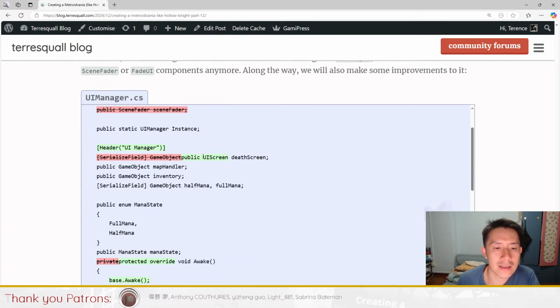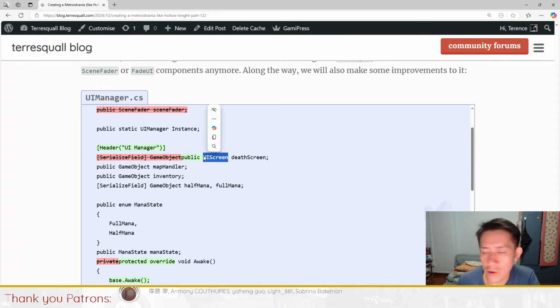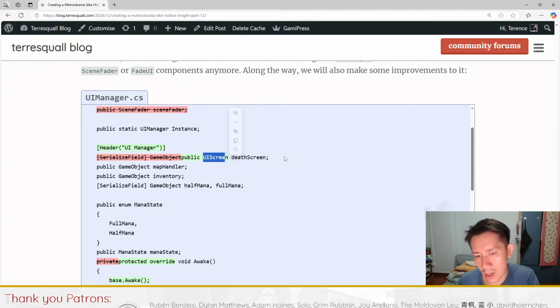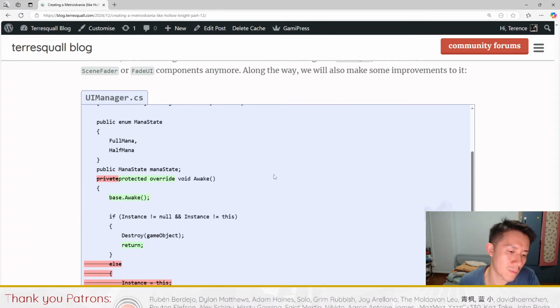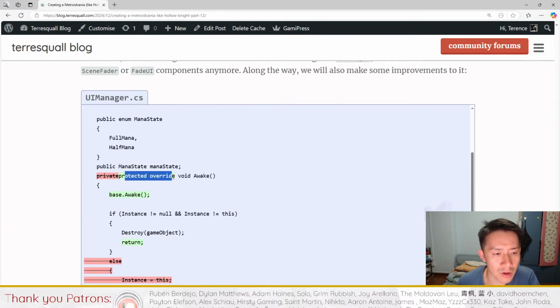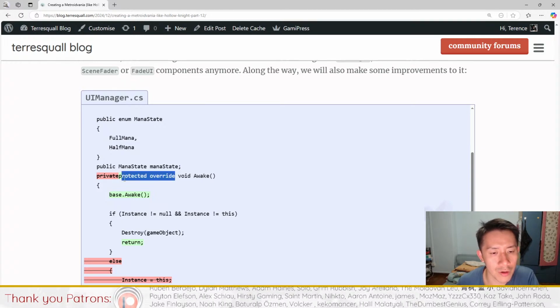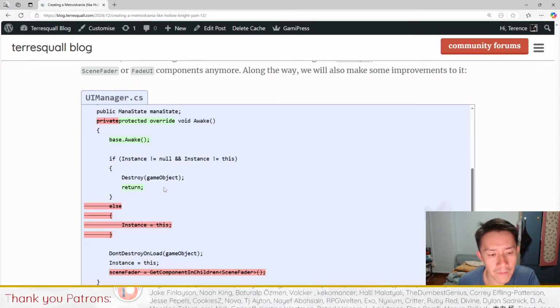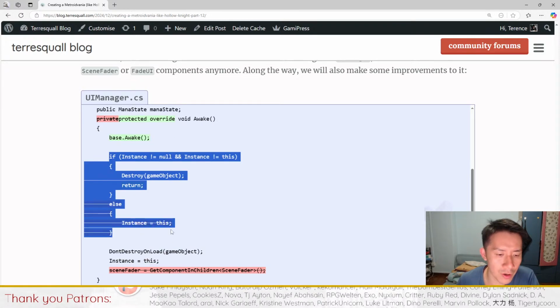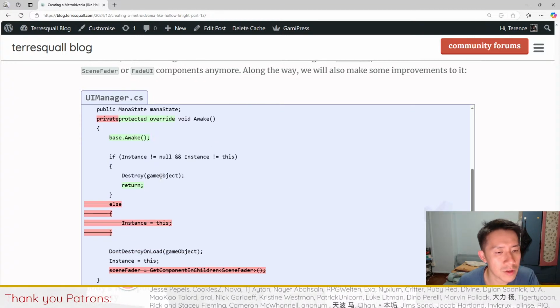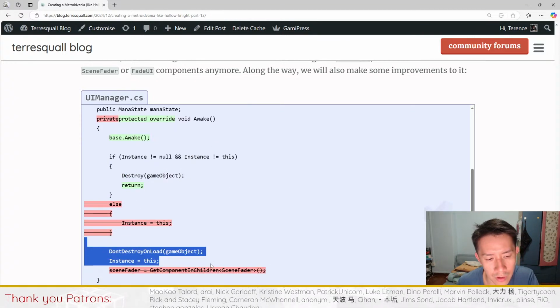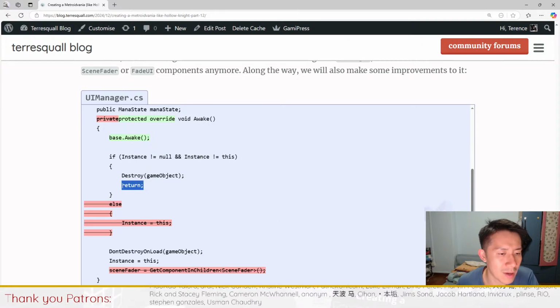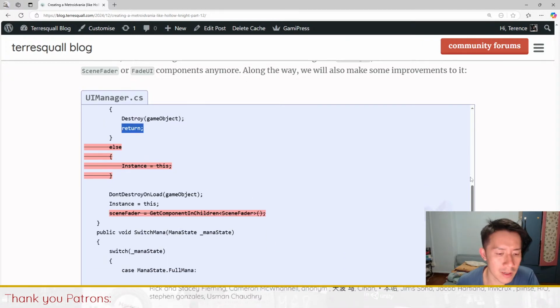Next thing that is important is that for the dev screen, and later on for the pause screen in the game manager, we will be changing the type from game object to UI screen. This is because we can use activate and deactivate to turn it on and off. The awake function is modified from private to protected override, because we have to call the awake function on the UI screen as well. And then these are just some logical optimizations for the UI manager, because if we destroy the game object, there's no need to continue the rest of the code. Just a minor optimization to make everything run a bit faster.